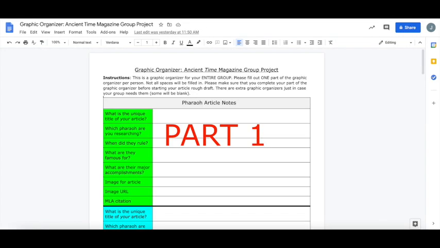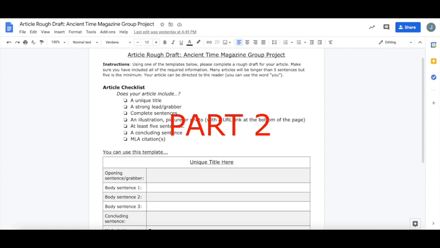Okay, so again, reminder, you have to do the graphic organizer first. That's part 1. Once you finish your organizer, you're going to go onto your rough draft. So you cannot do your rough draft until your graphic organizer is done.